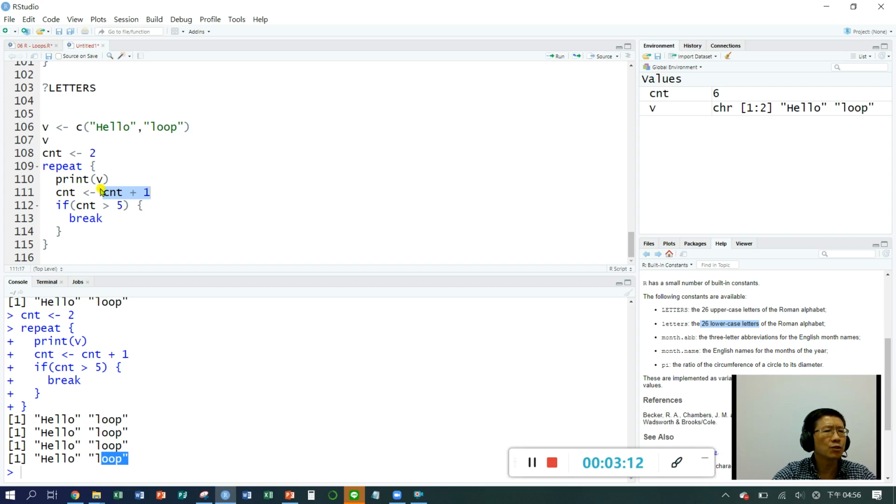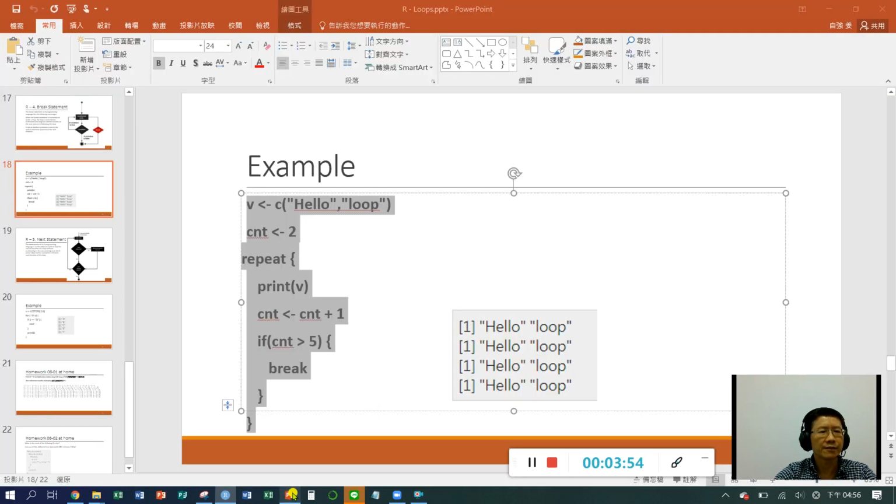When CNT equals 5, you can see here, 5 is bigger than 5? No. So it still prints when CNT is 5. Then it goes back, and when CNT is 6, you will see 6 is bigger than 5. It will break your loop function. Okay, it's so easy for you guys.